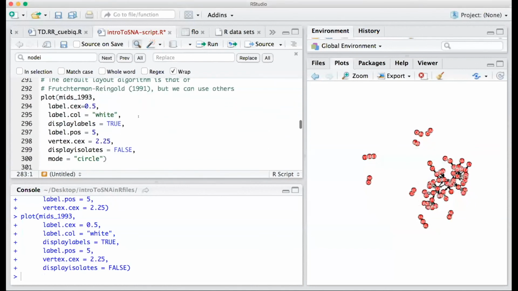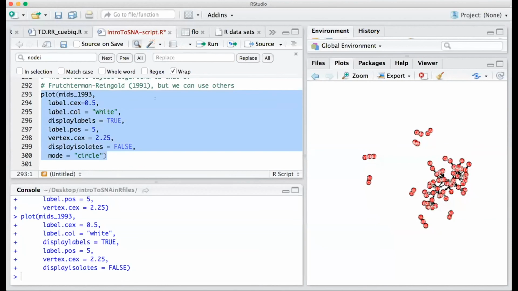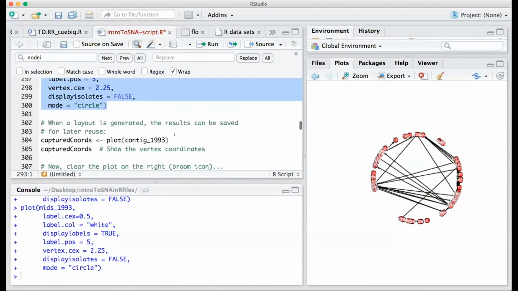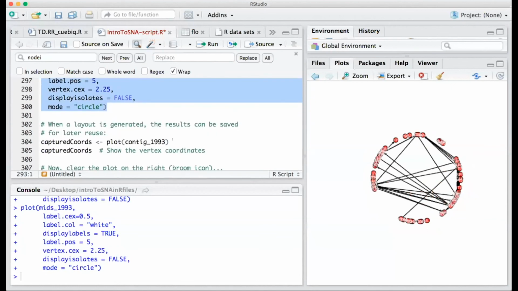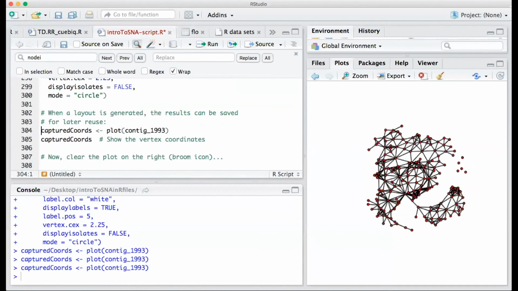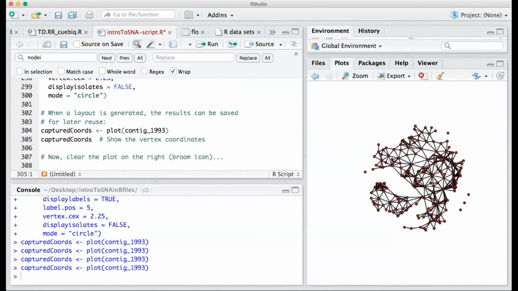Again, we have the different ways that we can show it. This is a circle. I think this helps you understand why I'm so down on that general sort of figure. And here is what I was talking about earlier about how you can capture the coordinates. Again, every time I plot, it's going to give me a different set because I have a new random seed.